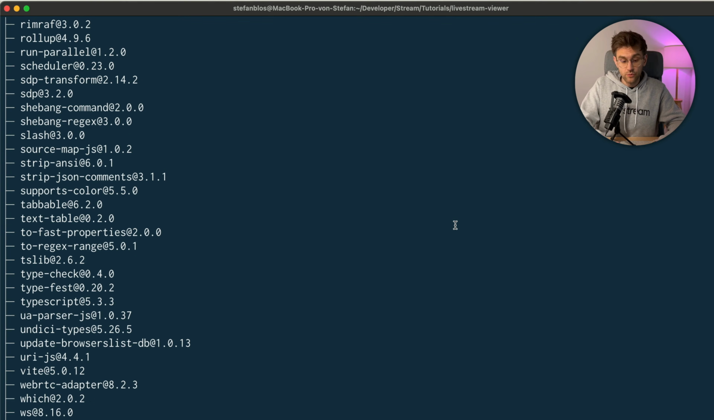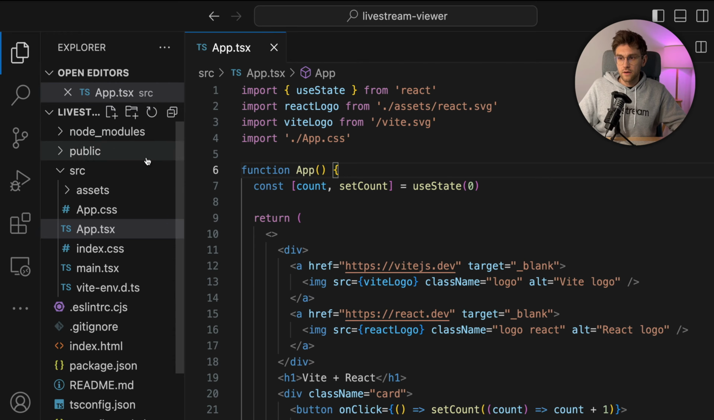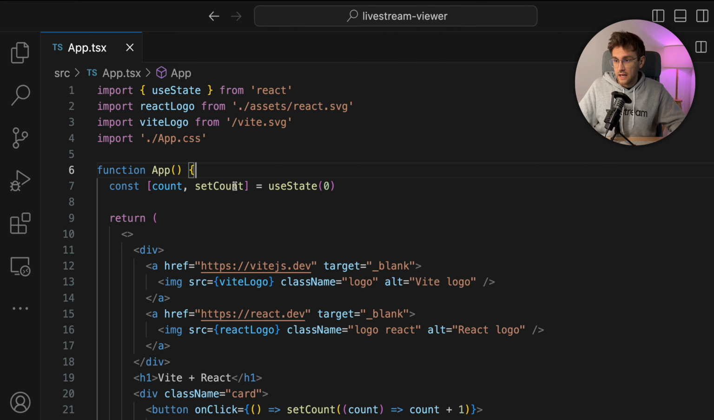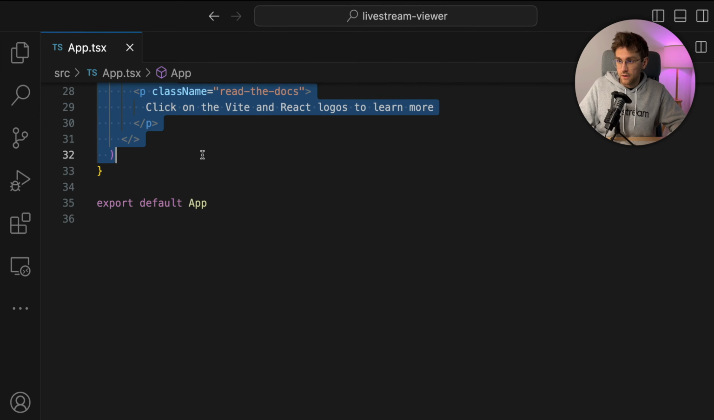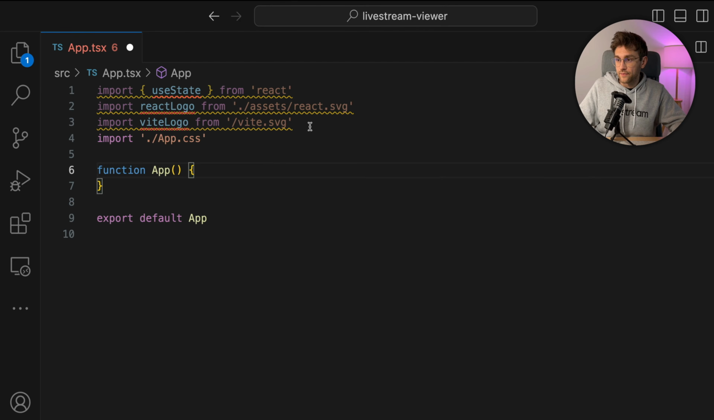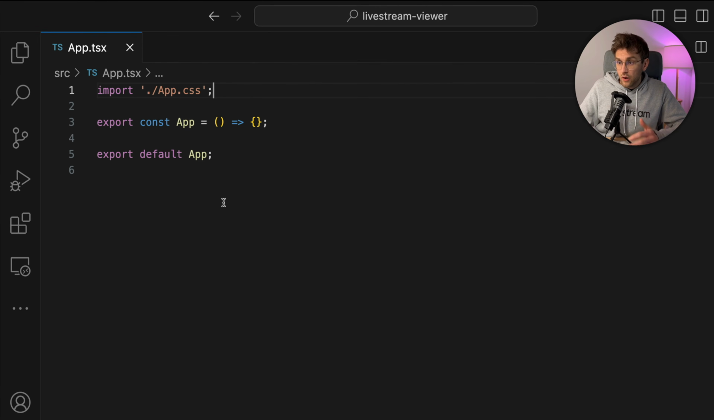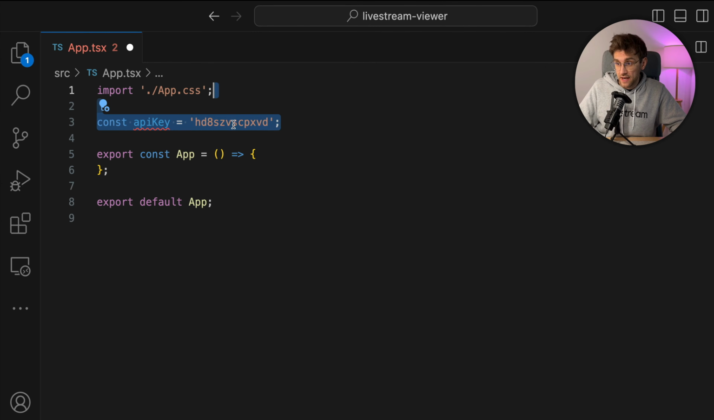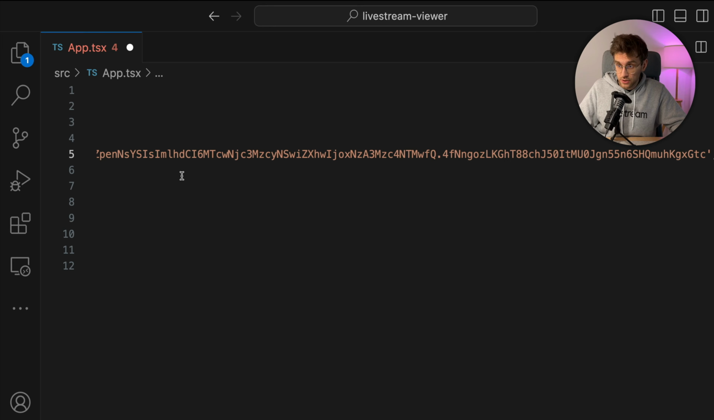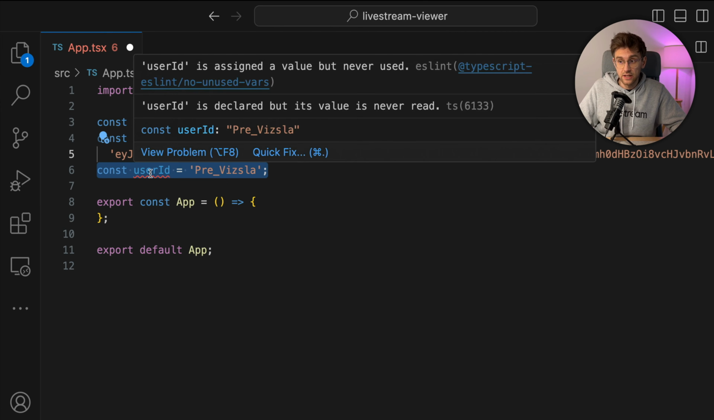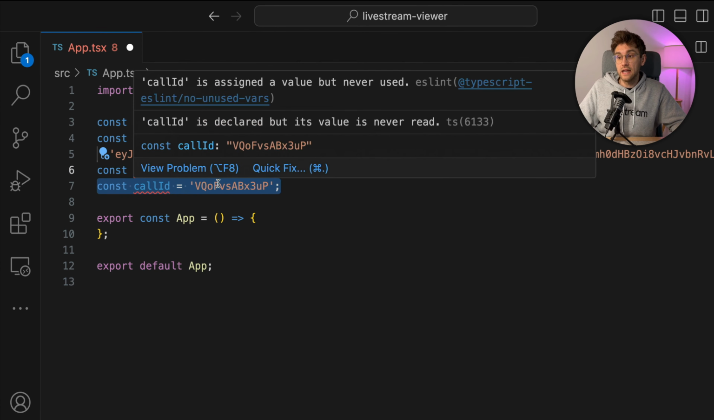And with that done, we can open up the project in VS Code. We open up the skeleton again and get rid of all the code that we don't need so that we have a fresh plate to get started with. Now we already know the drill, so let's add the same credentials as we had before. So we need the API key, we need a token, we need a user ID and a call ID.